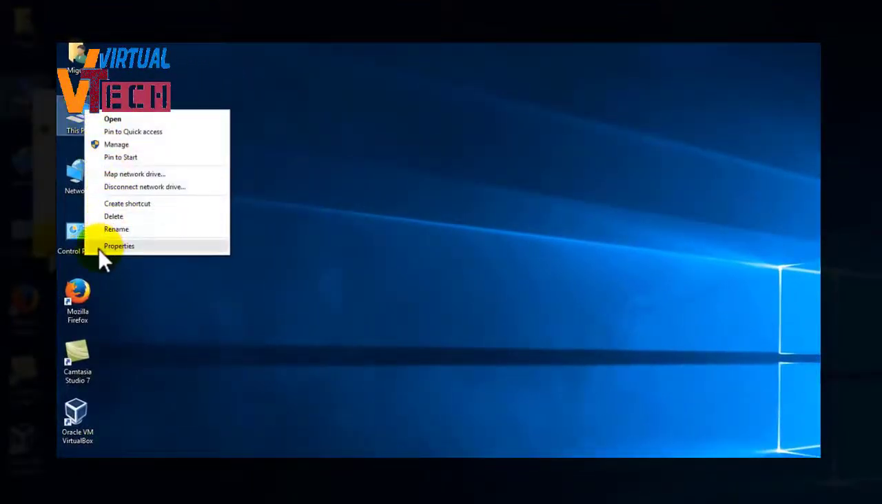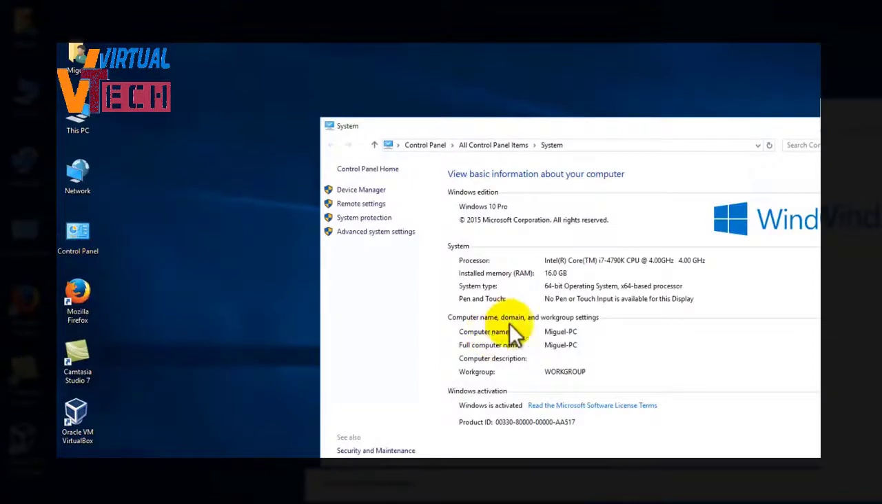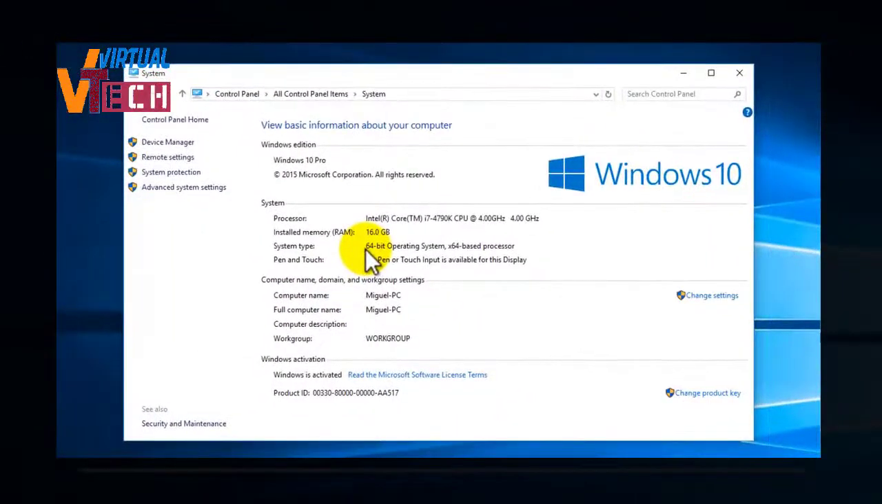Right-click This PC, then Properties. On the system page, look at whether it is 64-bit or 32-bit. In this case it is 64-bit.